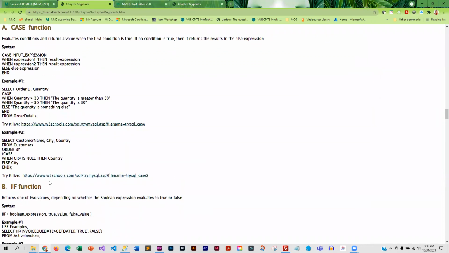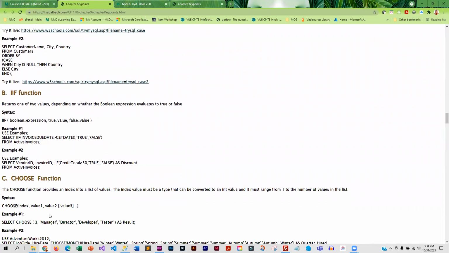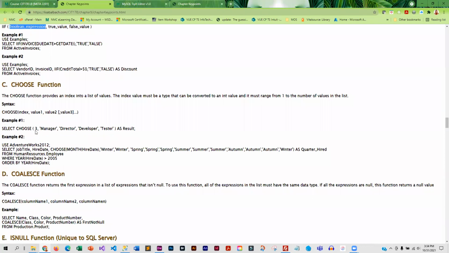Okay, so you can see a couple different examples. The if function is pretty straightforward. It works very similar to the if function in Excel spreadsheets, where you have some kind of a condition that you're checking, and then you tell it what to do if it's true and what to do if it is false. The choose function allows you to pick a value to display in the column based on an integer.